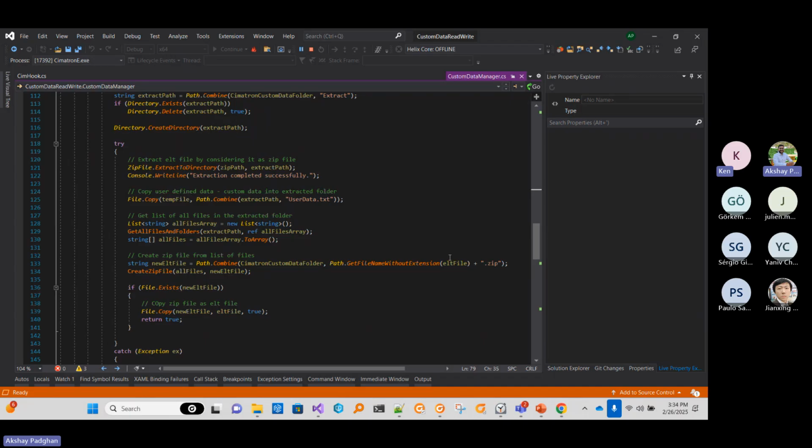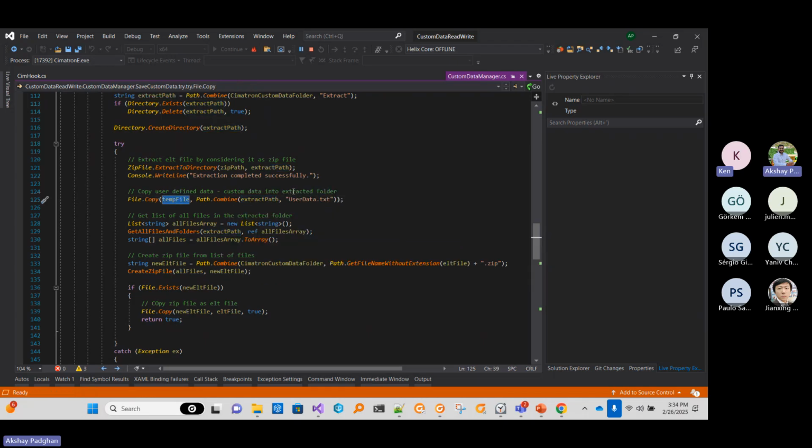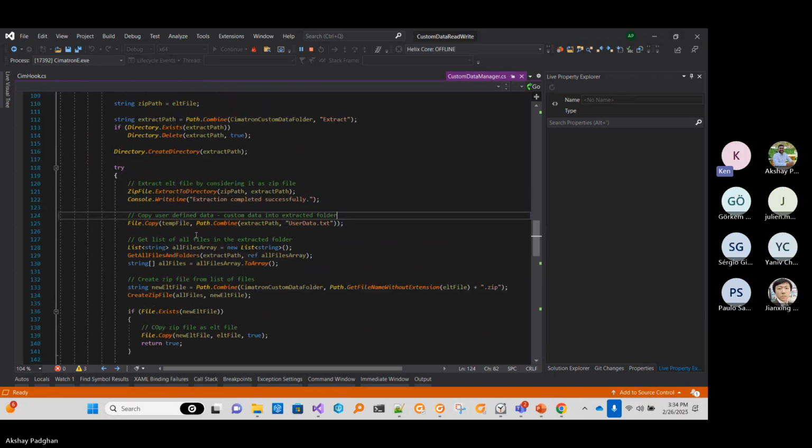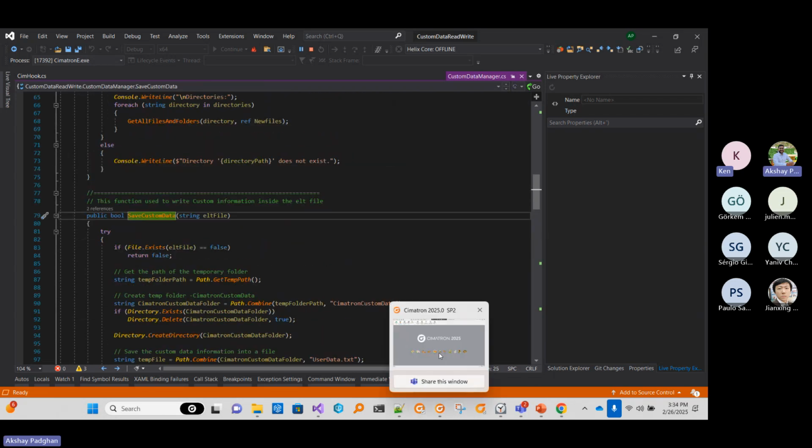So here, in the save of custom data, you can see at the last I have added one file. Where is that file? The zip file. Before that, get the all document path. I have copied this temporary file into that folder. This is the file path: copy user defined data, custom data, into the extracted folder.